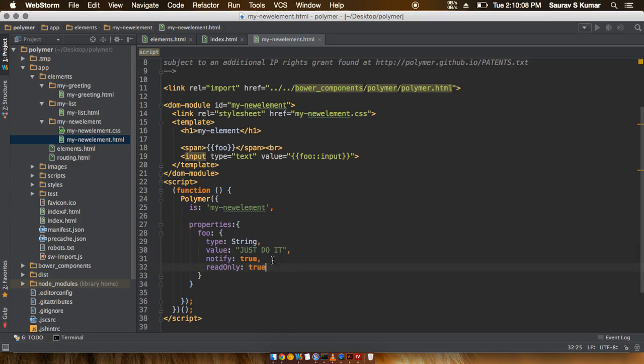There are two more ways to implement one-way data binding, and we will be going through all those ways one by one in the further tutorials.